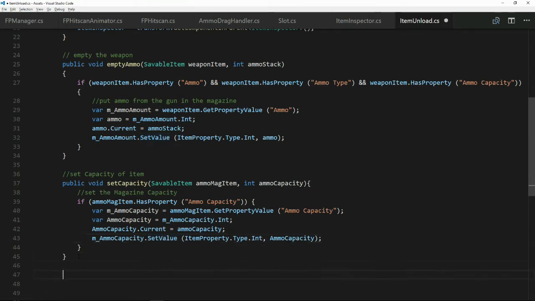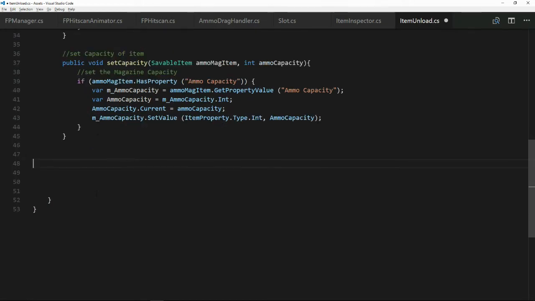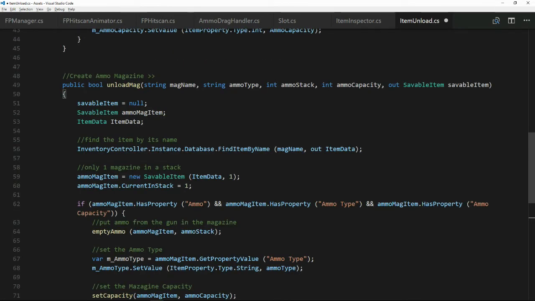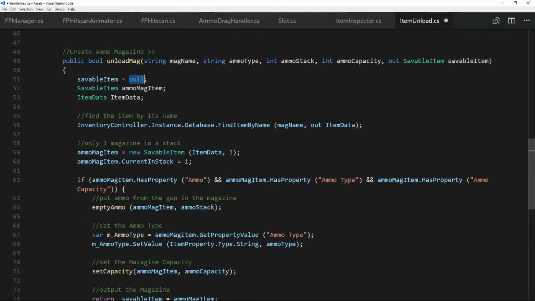Okay, so let's get under here and create another function, and this one is called unload mag. Unload mag, we're going to have a string for the magazine name, the ammo type, how much ammo we're going to have in the ammo stack, and the capacity of a magazine, and we're outputting a savable item, and you're going to call it savable item. Very imaginative. So by default we set our savable item to null so that we don't have any problems, and our savable item variable we're making is ammo mag item, and we've got item data, and we're calling this one item data.